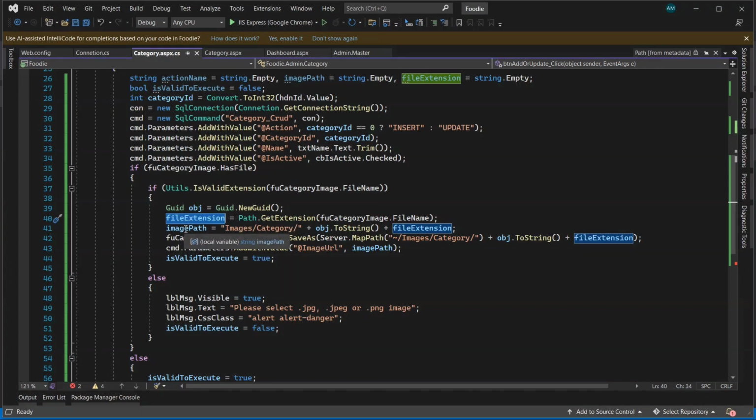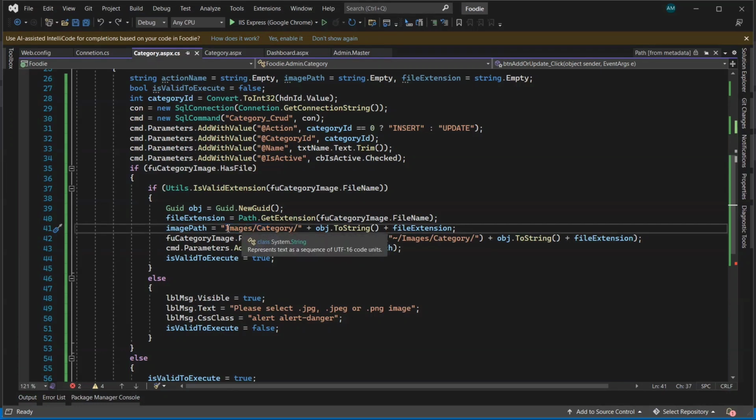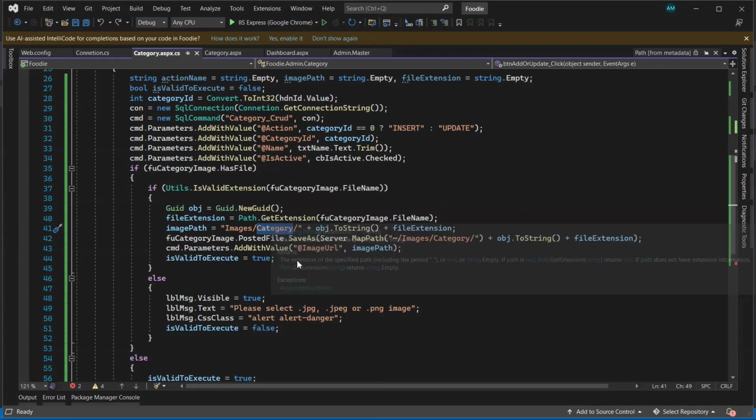Now here in the imagePath variable, we are concatenating the value, that is images/category. So we are passing the folder directory here, that is images, and after that, within that images, we are having the category. Right now we don't have any folder for that, so let's add it.